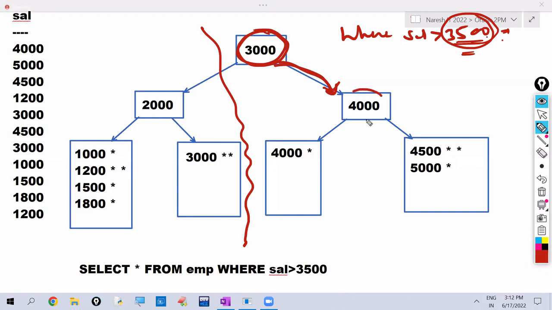Now it compares with 4,000. Okay. So is 3,500 greater than 4,000 or less? Less. Less means where it will go? Left side. That compares here. Okay. Is 4,000 greater than 3,500 or not? It is comparing.